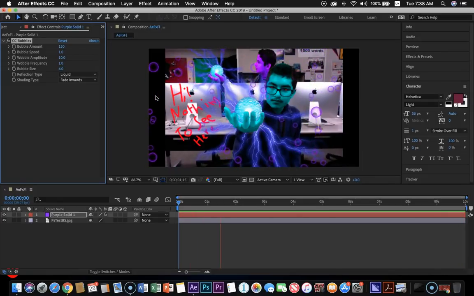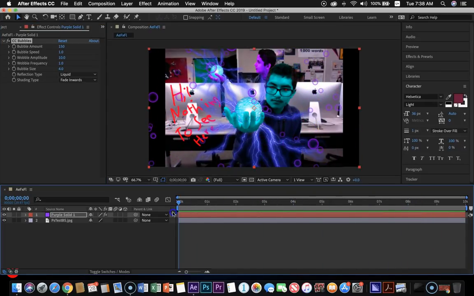And then it'll move regular speed. So there we have our bubbles. And again, the color of the solid that you pick will determine the color of the bubbles. Hit the space bar and bring the scrubber back to 0.